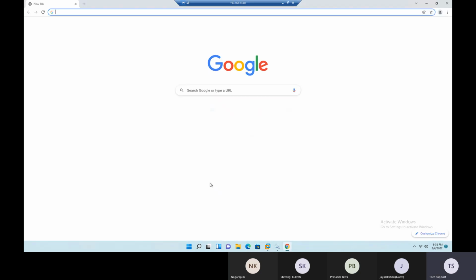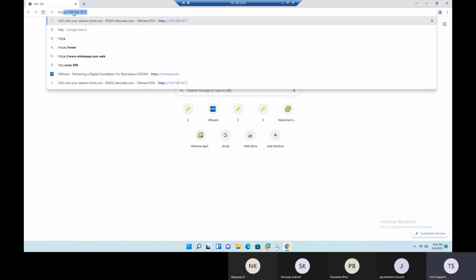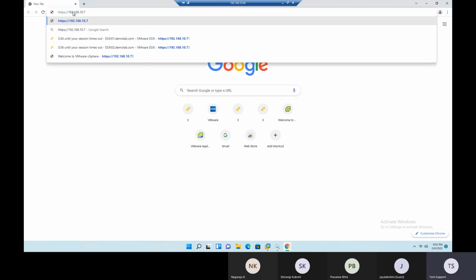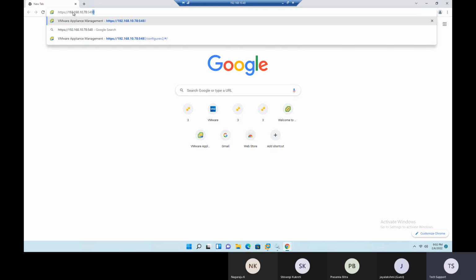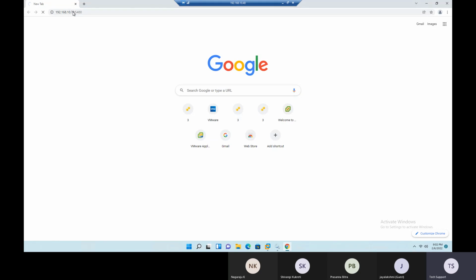So open Google Chrome. You can use not only Google Chrome, you can use Mozilla Firefox or Microsoft Edge. Any browser you can use. So I'm just typing our vCenter server IP 78:5480. When I type 5480, it will redirect to the stage 2 step.